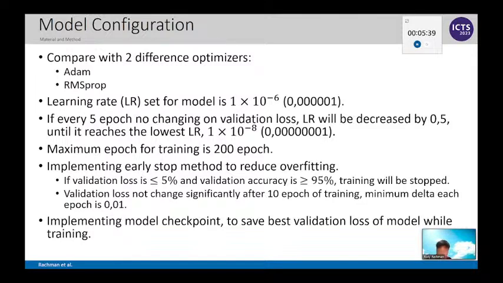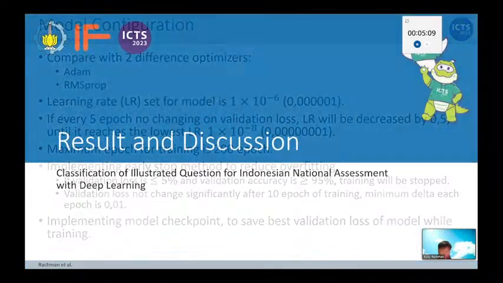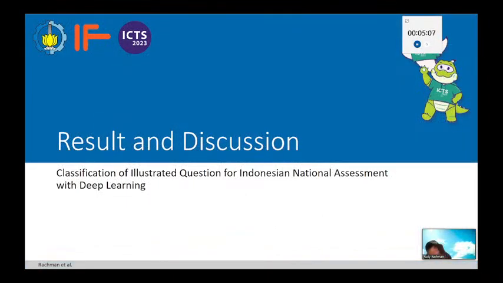If validation accuracy reaches 95%, then training will be stopped. And if validation loss does not change significantly after 10 epochs of training, with a minimum delta of 0.01, then the training will be stopped too. We are also implementing model checkpoint to save the best validation loss while we train the model. Next slide, please. The next section is result and discussion.